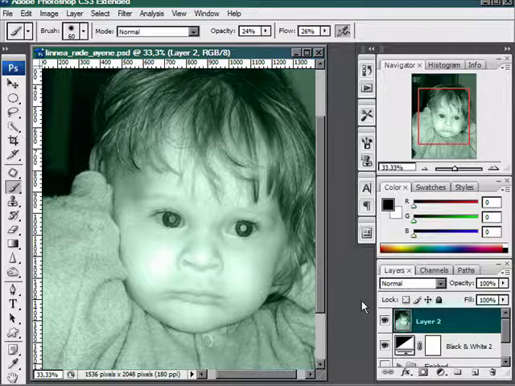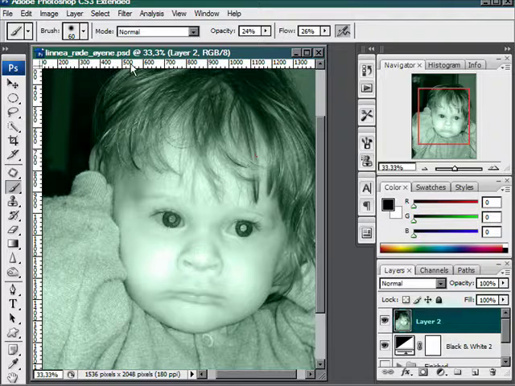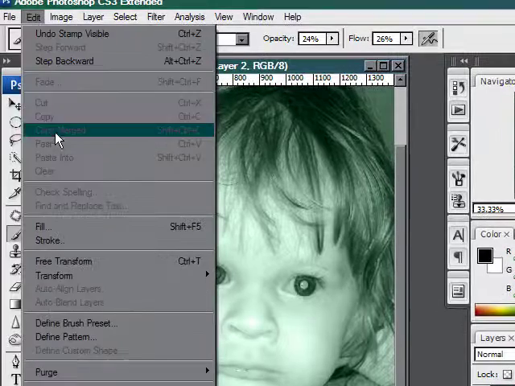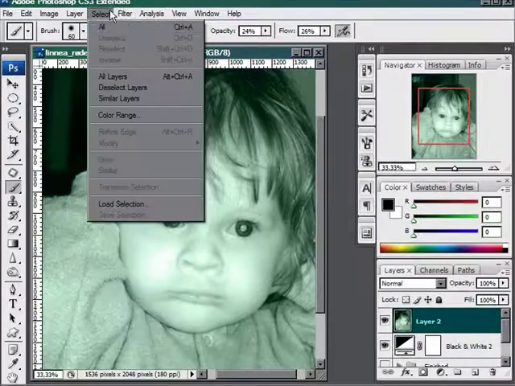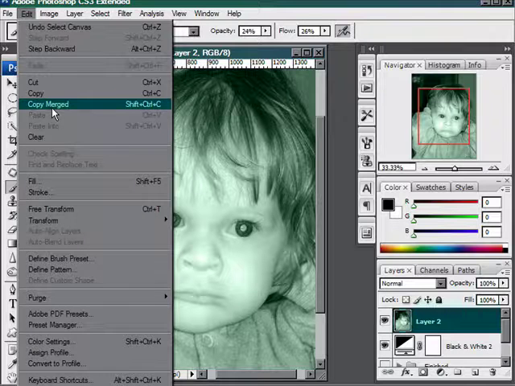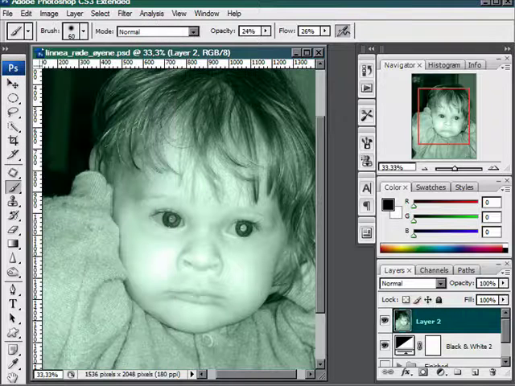If you're using a Mac, you're going to be going Command, Option, Shift E to produce that stamped merged image. If that's all too much for you, just make sure you use Edit and create a copy merged. You'll have to select everything first with Select All and then use Edit, Copy Merged, and then Paste. Okay, so we've got our copied version.